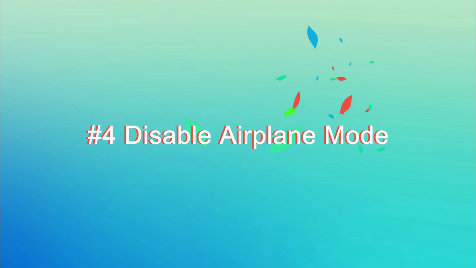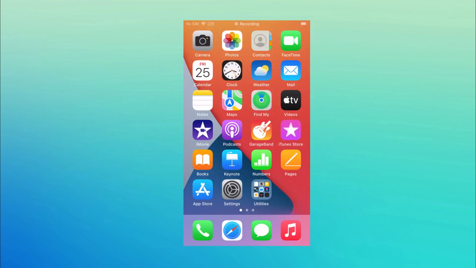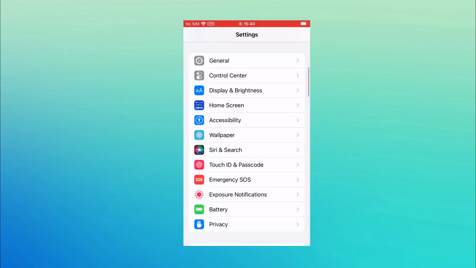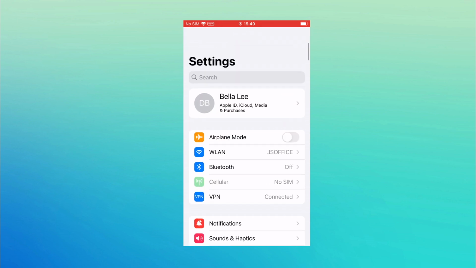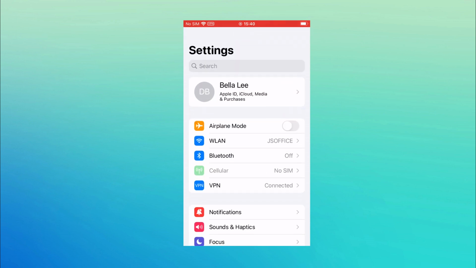Fix 4, disable airplane mode. Your device works to turn off iPhone headphone mode when you turn your iPhone into airplane mode. Open the settings app and click Find Airplane Mode. Turn on the switch and enable it after a while.